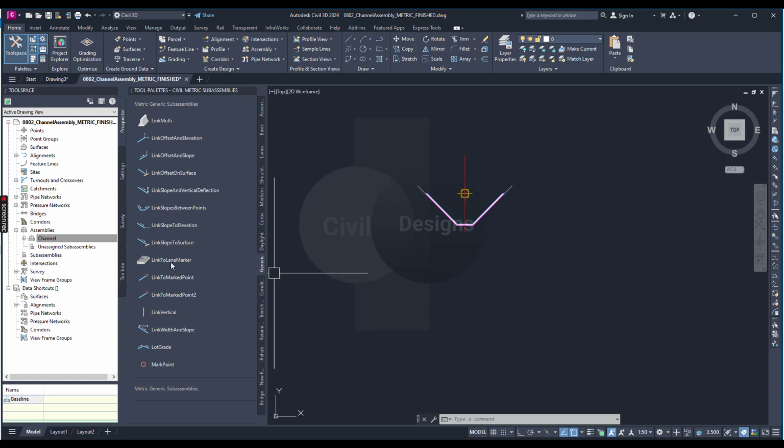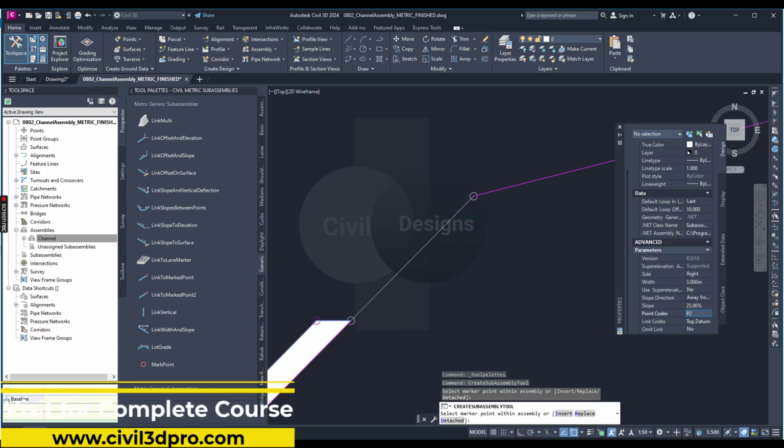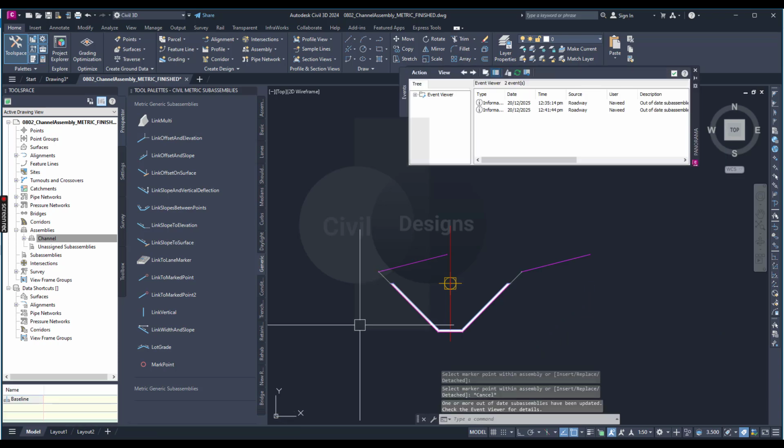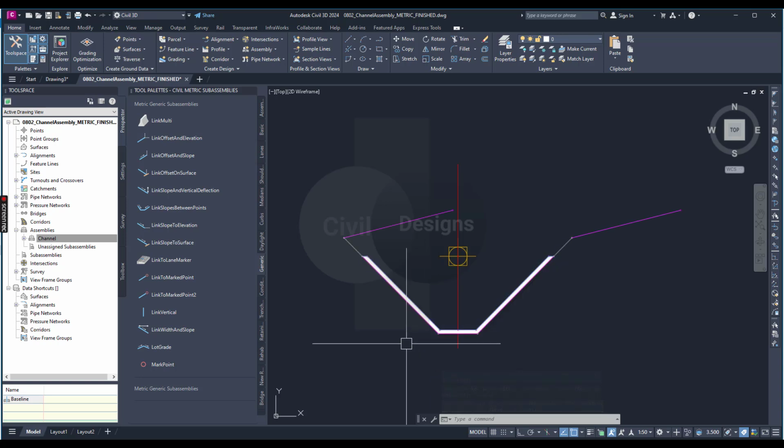You can click here, Link Width and Slope. In the advanced parameters area of the properties palette, change the slope parameter to 25% and just press enter. At the select point within assembly prompt, just click on the right side of the channel and again on the left side of the channel. As you can see, the left surface target link appears, but it is sloping to the right instead of the left.